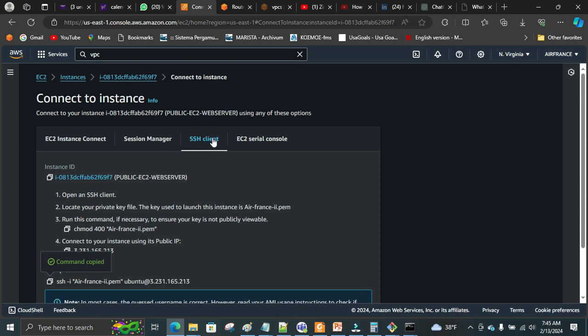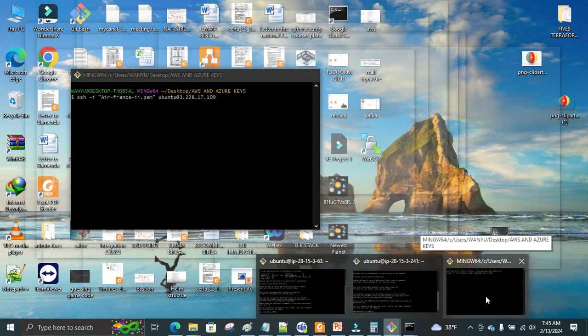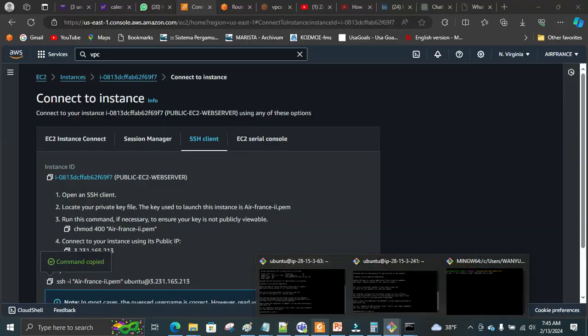So this is a client. You could still connect directly through the internet from here. Okay, this is just a client. So Git Bash is just a client.